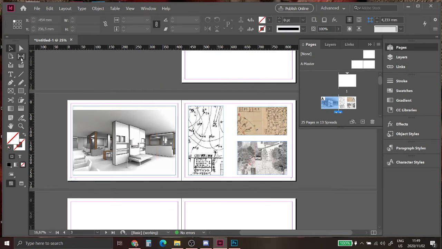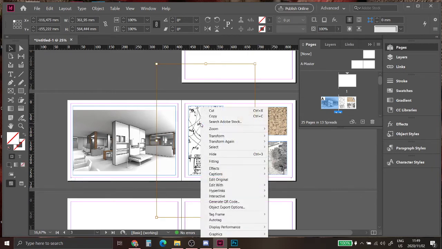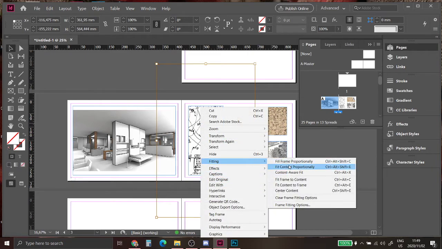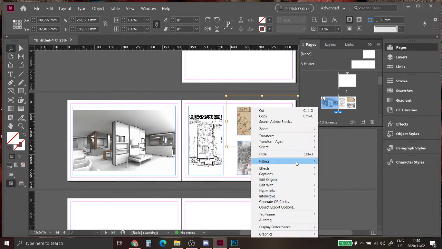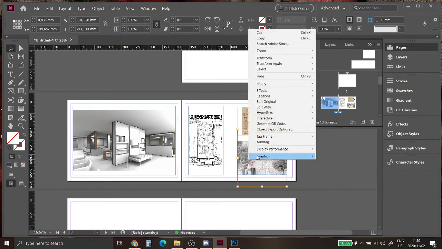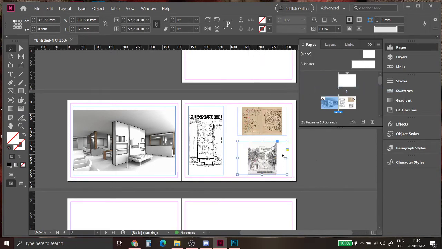A quick shortcut from the selection tool, instead of having to go over there all the time, is to simply double click on the box rapidly. Then you hit fit to content. Make sure the orange box is selected when you're doing this fit to content, or else you will fit the box to the image and then it will completely mess up your entire portfolio.